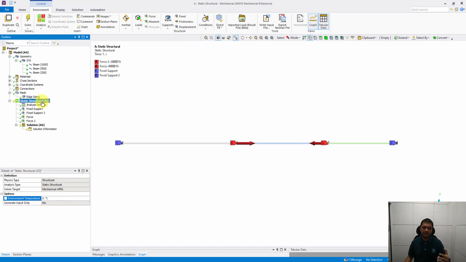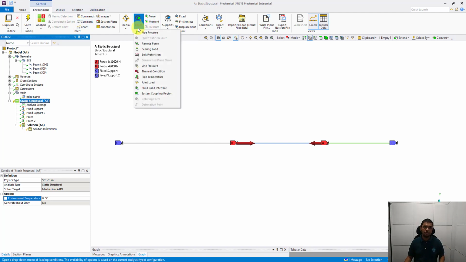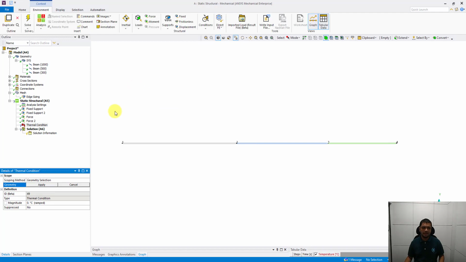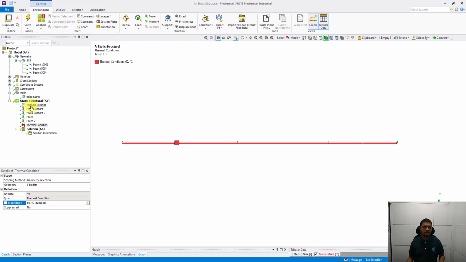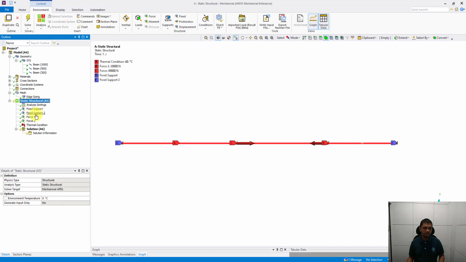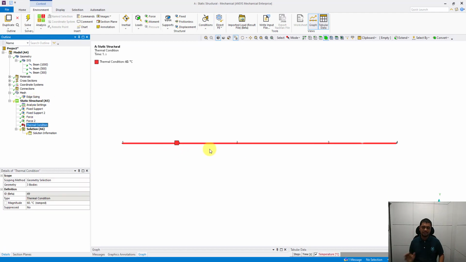Now I want to define a temperature rise. So I'll go to the loads, I will go to the thermal condition, and I will select bodies. We'll select all three lines by pressing Control. We'll click apply. So all three lines are selected. Now the magnitude I will give 60. So the environment temperature is 0, body temperature is 60 degrees Celsius. So delta T is equal to 60 degrees Celsius. So that is what we are assuming here.